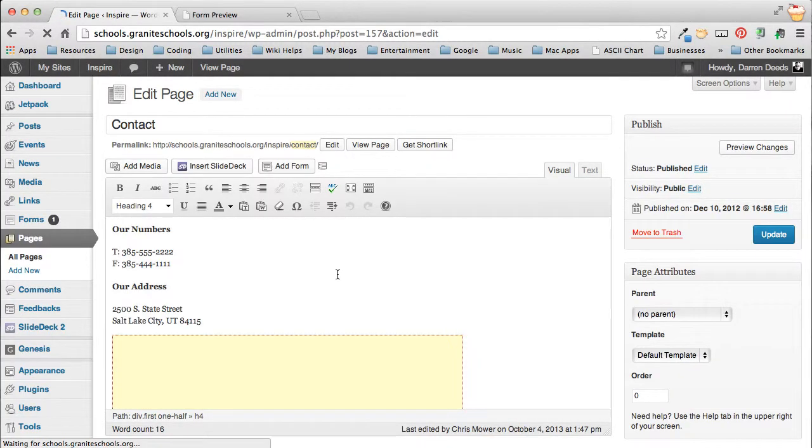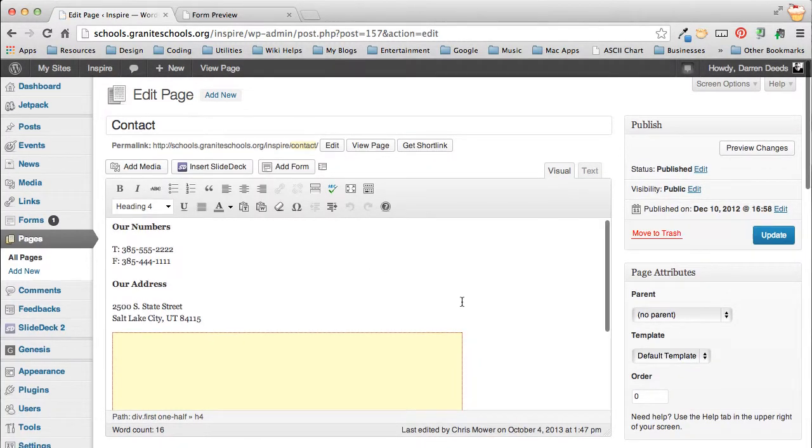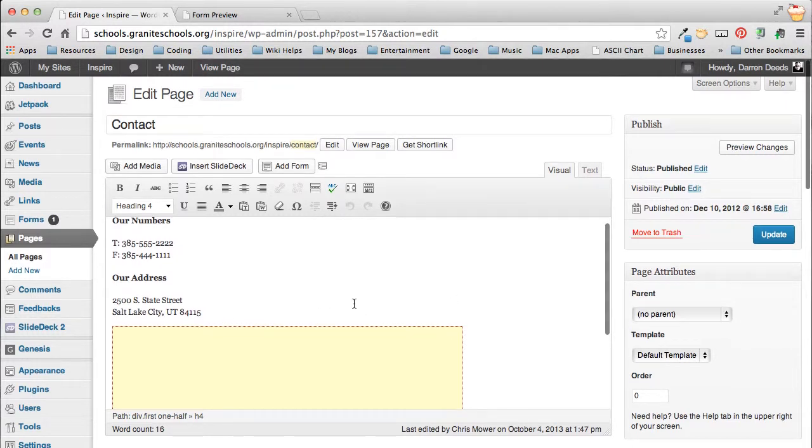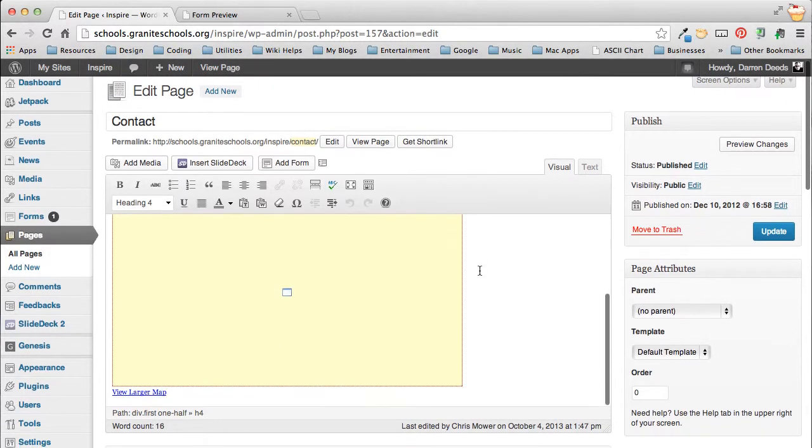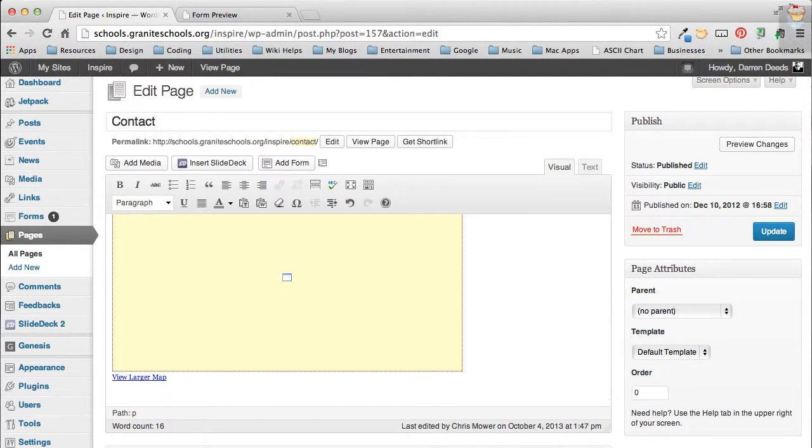When we're on that page, you'll probably see something similar to this, where you have your numbers and your address and then this yellow box. That yellow box, as you'll have learned in a previous tutorial, is a Google map that I've embedded for all the schools. Put your cursor down below that yellow box, or above it, just wherever you want the form to display, and then you'll come up here and notice that there's this Add Form button.